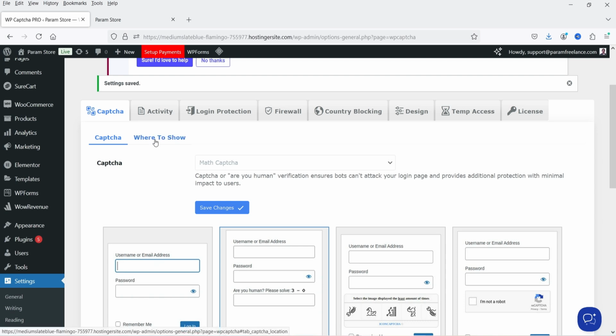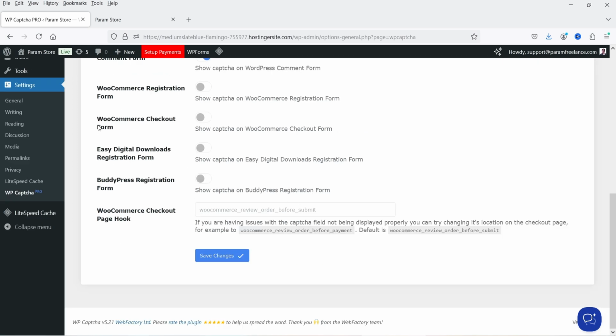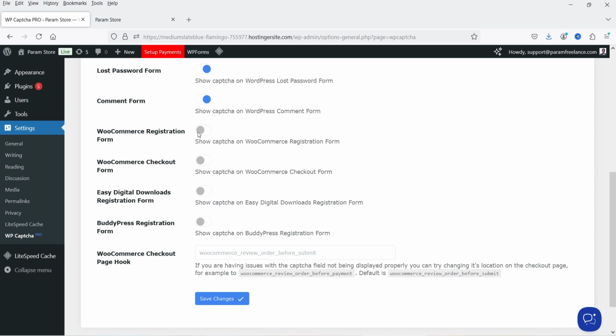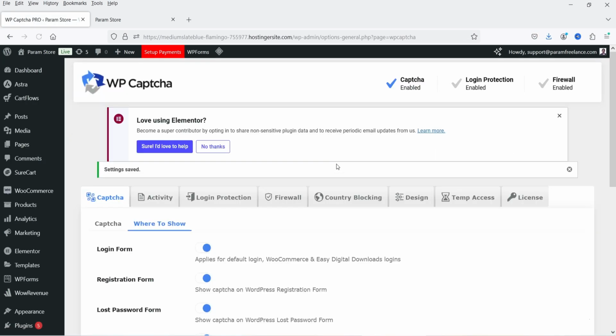Where do you want to show this CAPTCHA? Click on it and you will see this CAPTCHA will appear on the login form, registration form, lost password form, comment form. For the WooCommerce registration form, you will need to enable this option. WooCommerce checkout form, enable. If you are using Easy Digital Downloads, then you can enable this option. For the WordPress registration, you can enable the option, and for the WooCommerce checkout page hook. Right, so I have enabled these options. I'm going to save the changes.